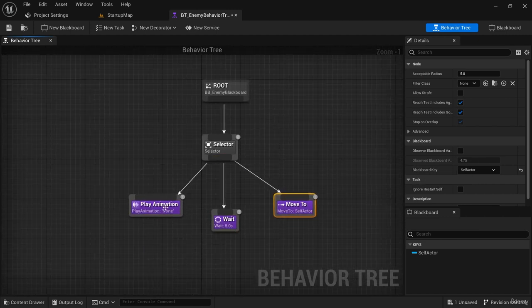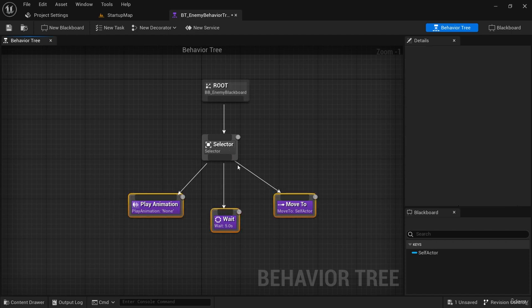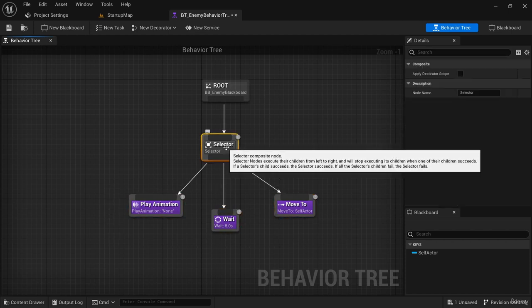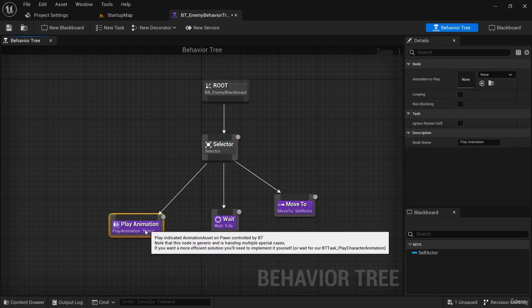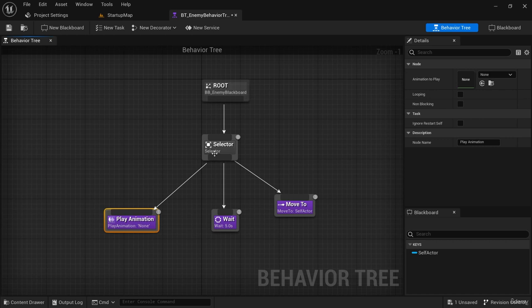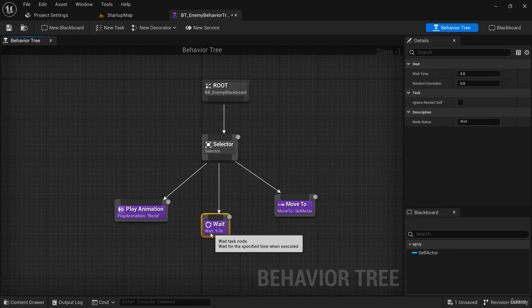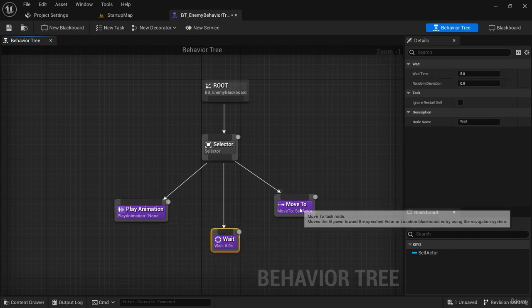So these are tasks which perform some kind of action. Now, when we have things connected to the bottom of a selector, we say that these nodes are children of the selector, and the selector will execute them left to right, one at a time. Now, it doesn't just do this all at the same time, but one after the other. In other words, it's going to use this play animation node, and it's going to stop. It'll be held up here until the play animation node finishes, at which point it will then go to the next node, and once that node has finished, it will then go to the next node.